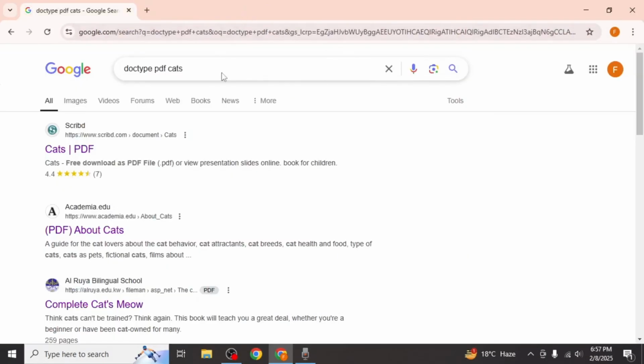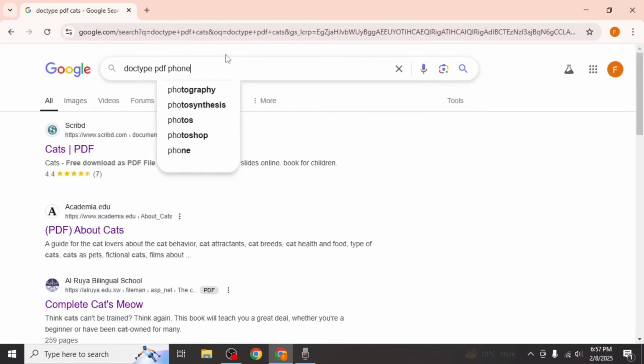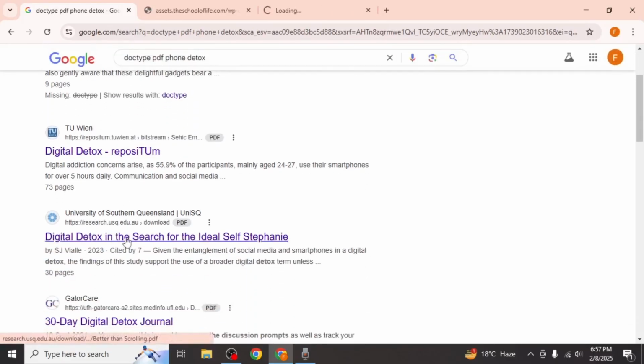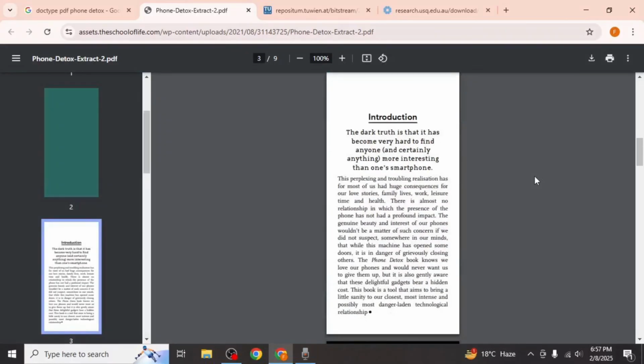If you're searching for a more niche topic, the method is the same. Just type doctype PDF along with your specific topic. The internet is full of PDFs on virtually any subject, from study materials to user manuals and recipes. This method ensures that you find exactly what you're looking for without wasting time on irrelevant results.